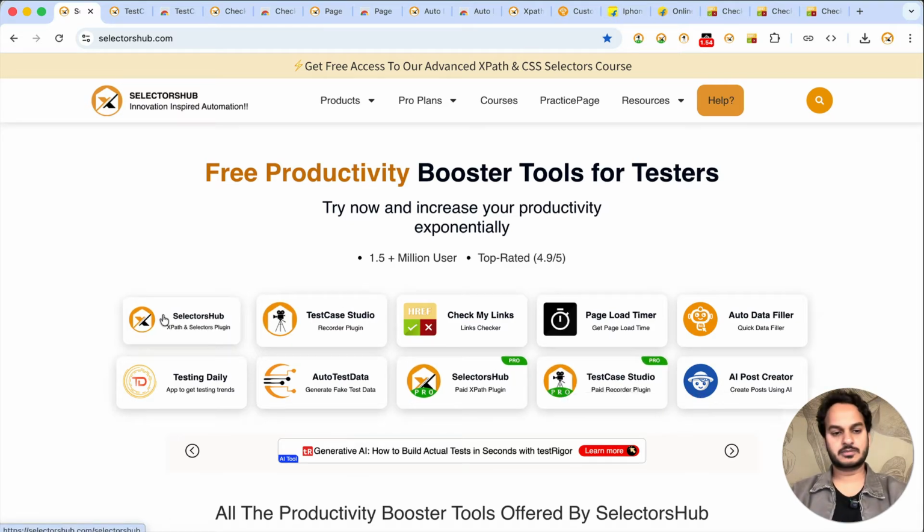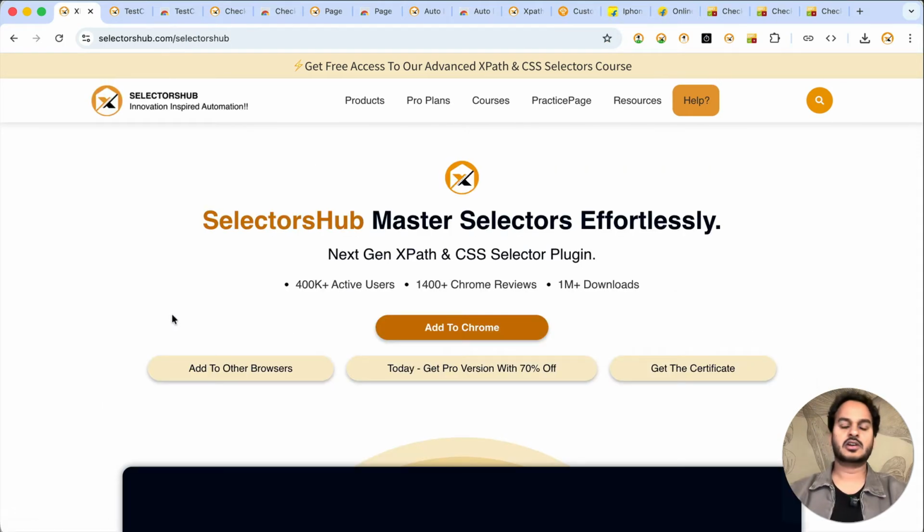Next is SelectorsHub. SelectorsHub is a very popular and highly recommended XPath and selectors plugin to learn all about XPath, DOM, CSS selector. It is officially recommended or mentioned on the Selenium website, so you can check out more about it. It's a very helpful tool to learn and explore and save time while writing and generating XPath and CSS selector, and learning about any kind of DOM elements and everything. Shadow DOM, iframe, everything it helps.